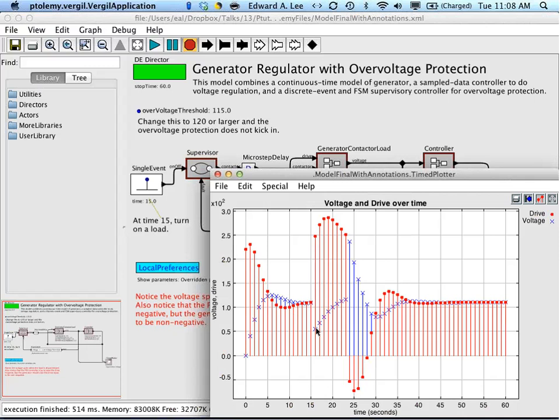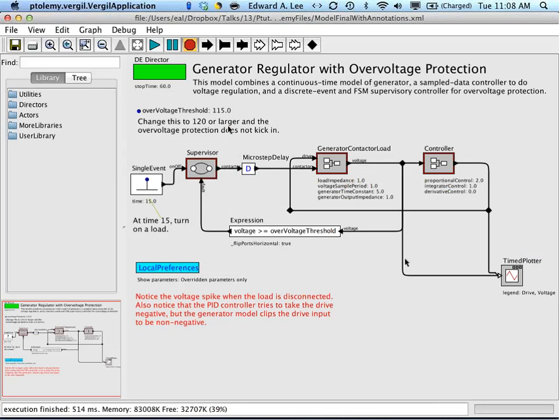When the load gets connected, this is a very heavy load, and so the voltage instantaneously drops in half. The controller opens up the throttle to bring the voltage back up, overshoots, hits the threshold for overvoltage protection, disconnects the load, causes the voltage to shoot up, and the controller brings the voltage back down, 110 volts.